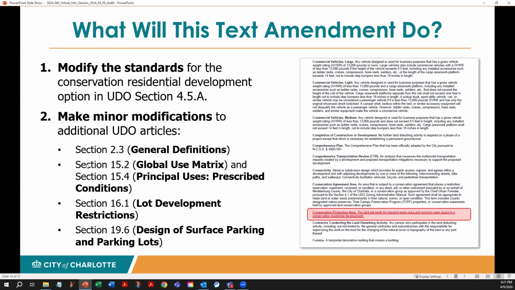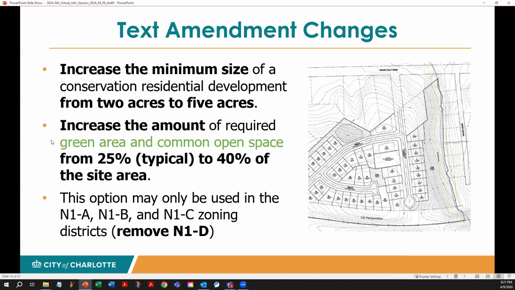I know that's a lot of in-the-weeds detail. You can go in and look at those. The changes are minor, and they're basically to support the major changes that we're proposing in section 4.5A, if that makes sense to you. So what are we changing in 4.5A? We're increasing the minimum size of a conservation residential development from currently 2 acres. So you have to have at least a 2-acre parcel to use this option, to 5 acres. So you need at least a 5-acre site to be able to use this.